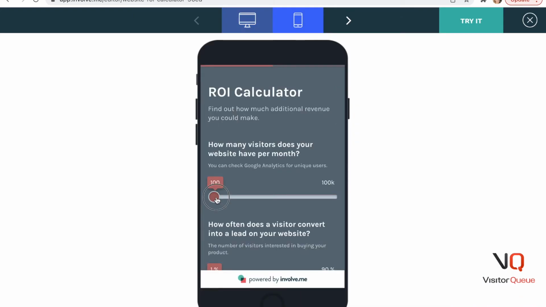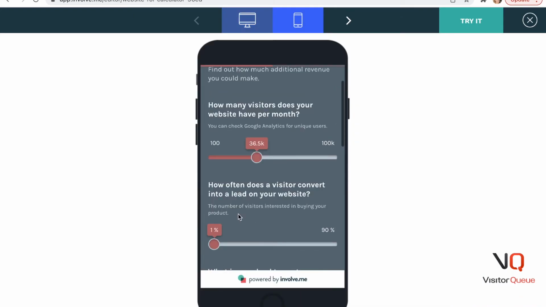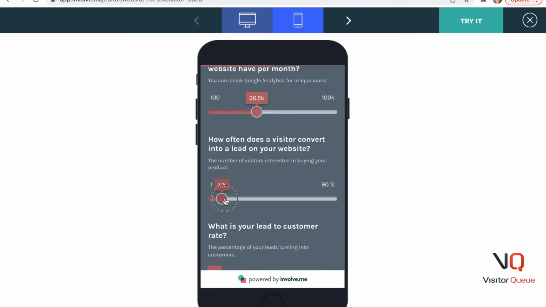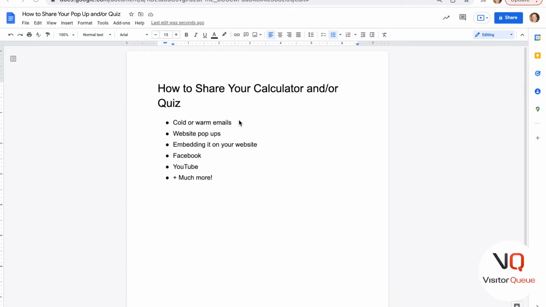You should now have a finished calculator or quiz you can share with your prospects. Some ways to get it in front of prospects are cold or warm emails, website pop-ups, embedding it directly onto your website, Facebook, YouTube, and other digital marketing channels to promote it, and so on.